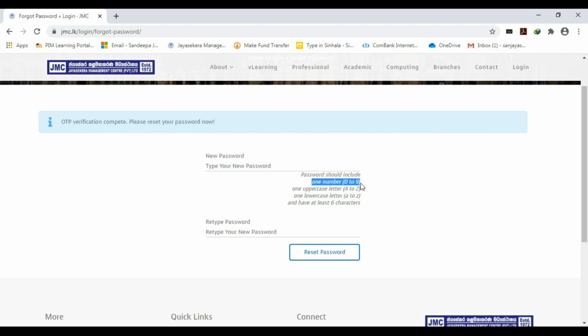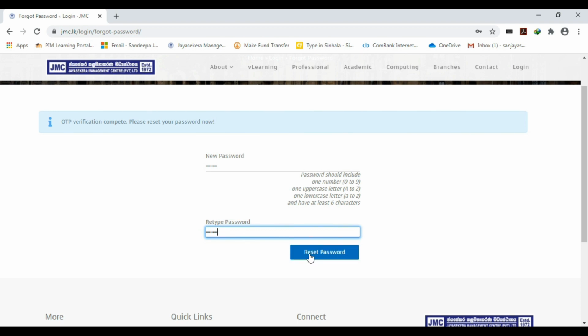It says the password needs to have at least one number, one capital letter, one simple letter and a minimum of 6 characters. This is a one-time effort. You will have to create a password, so based on these guidelines, let me create one. I'll create a password here and retype the same password to confirm, and I'll click reset password.